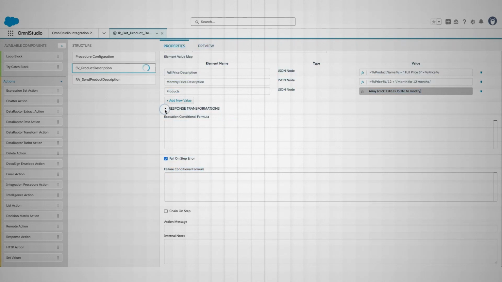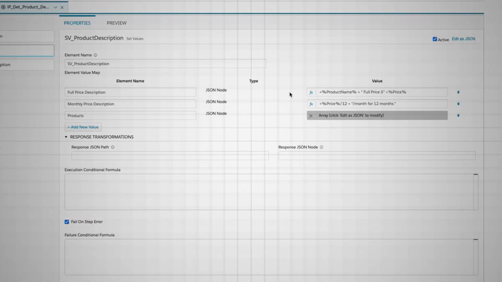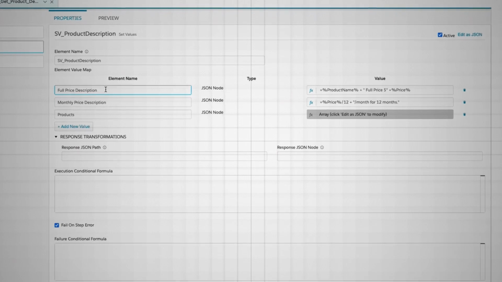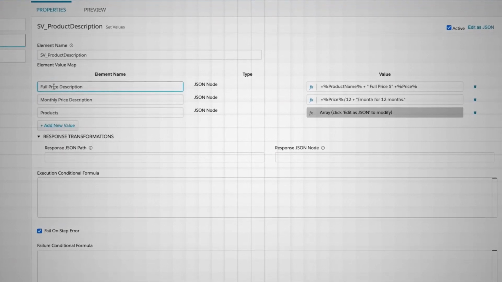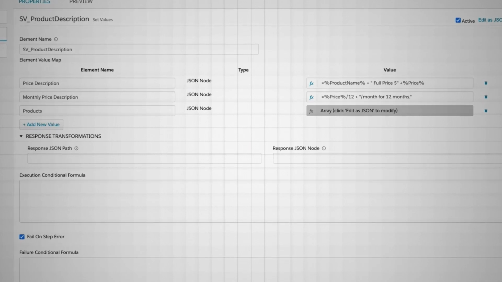Moving on, let's see how response transformation works. So let's say, for example, I do price description, not even full, just price description here, and we concatenate it with the OR part.